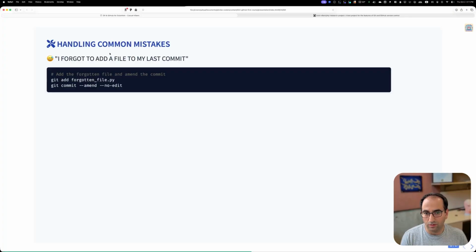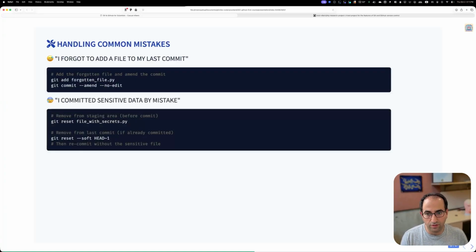There are a couple of things that will make your life easier if you know about them. Like when you forgot to add something to a commit, you just add it and then amend it and then add no-edit. You're going to see it just gets added to the previous commit, and that is fine. If you do not add the no-edit, then you need to change the message or add to the message.